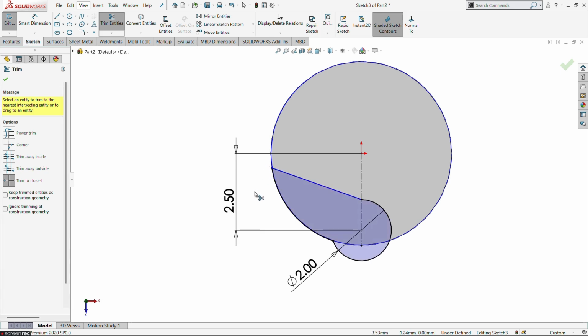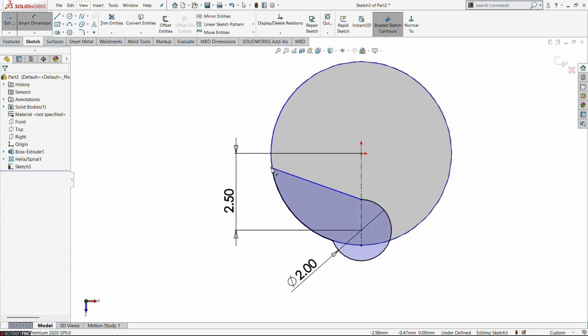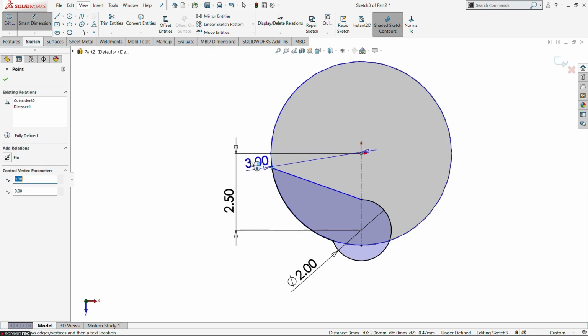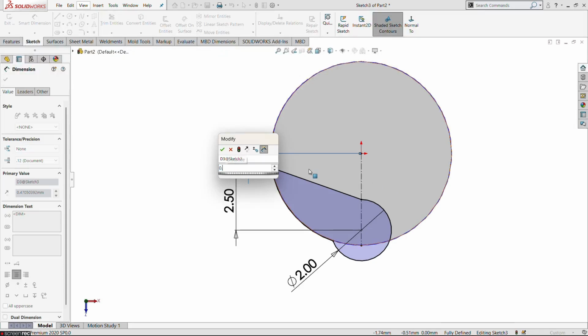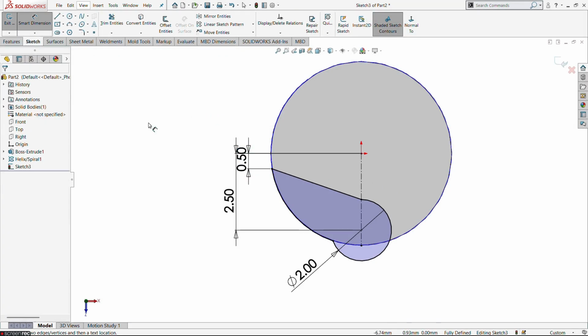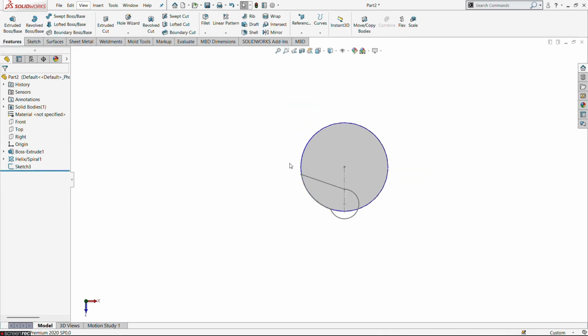We need to create a complete closed profile on this area. Let's fix this endpoint from the origin. The horizontal dimension is 0.5 mm. If you take a look at these faces, it clearly determines 0.5 mm. So mention 0.5 in this portion, then exit the sketch.